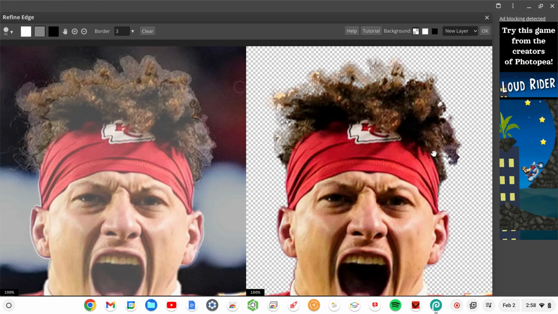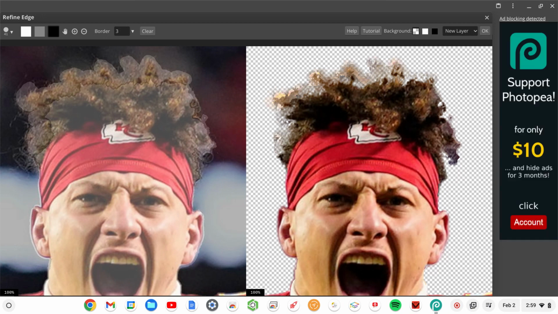So from this point, I can use the black and the white to refine this. I'm going to start with the black because I see this section over here that doesn't look like it's hair. So I'm going to go ahead and paint that out with black. You'll see after I make this small edit, it's going to reanalyze the entire image. And let's go ahead and remove more there. Give it a second to process.